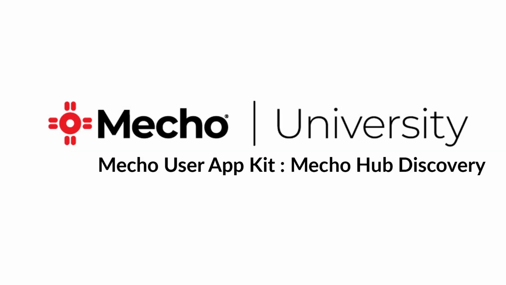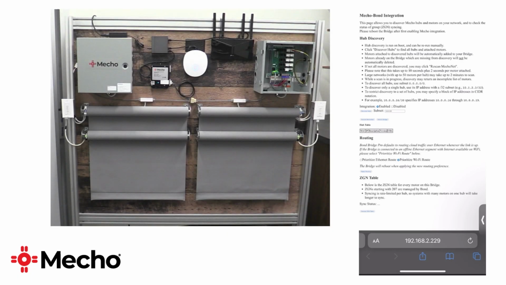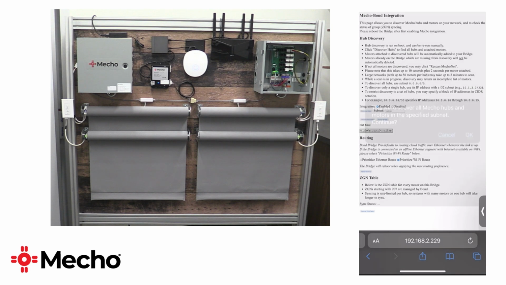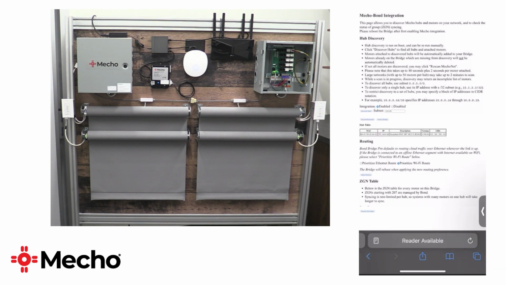Mecho Hub Discovery. Return to the Mecho Bond integration screen in your web browser and locate the section labeled Hub Discovery. Press the button labeled Discover Hubs. Unless directed by our tech support team, you can leave the subnet settings at the default as shown here in the video. You'll see a pop-up to agree to continue with the Hub Discovery. Press OK to continue. The BondBridge Pro will scan the IP network and automatically discover the motor hub.